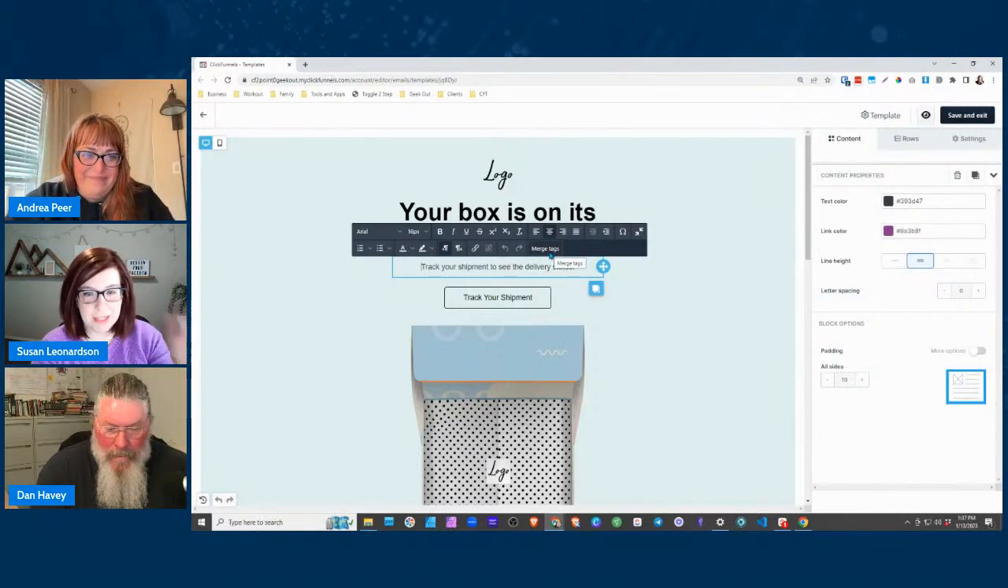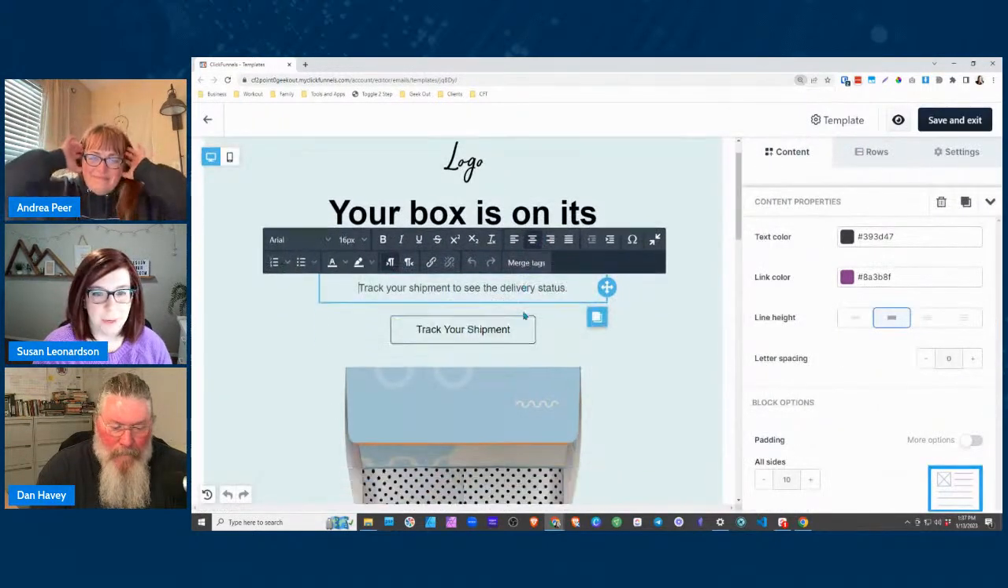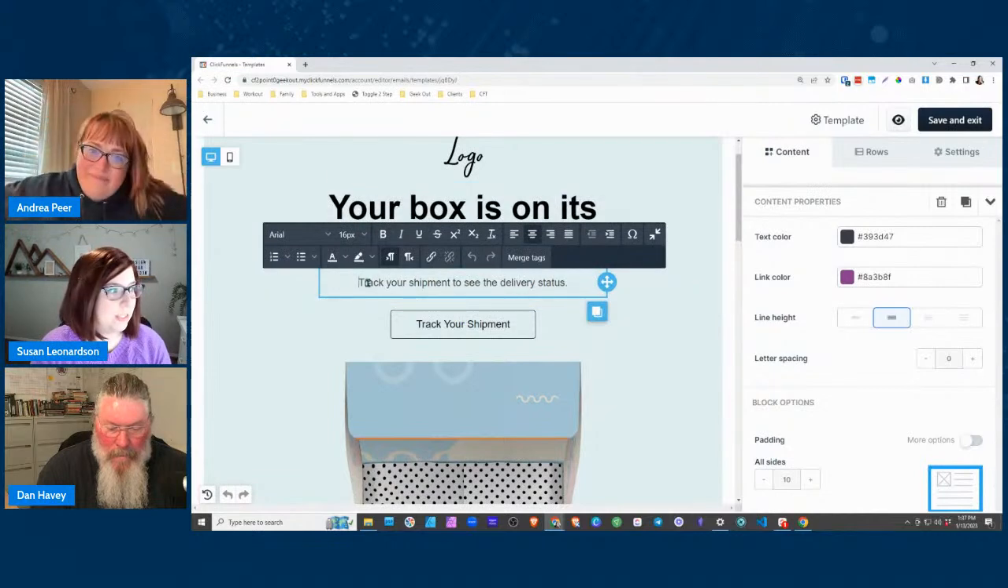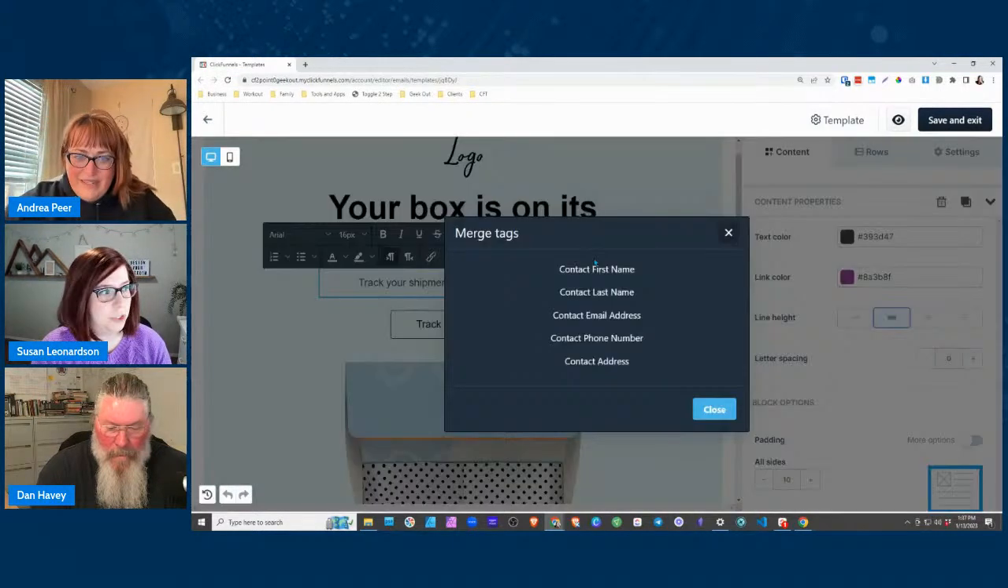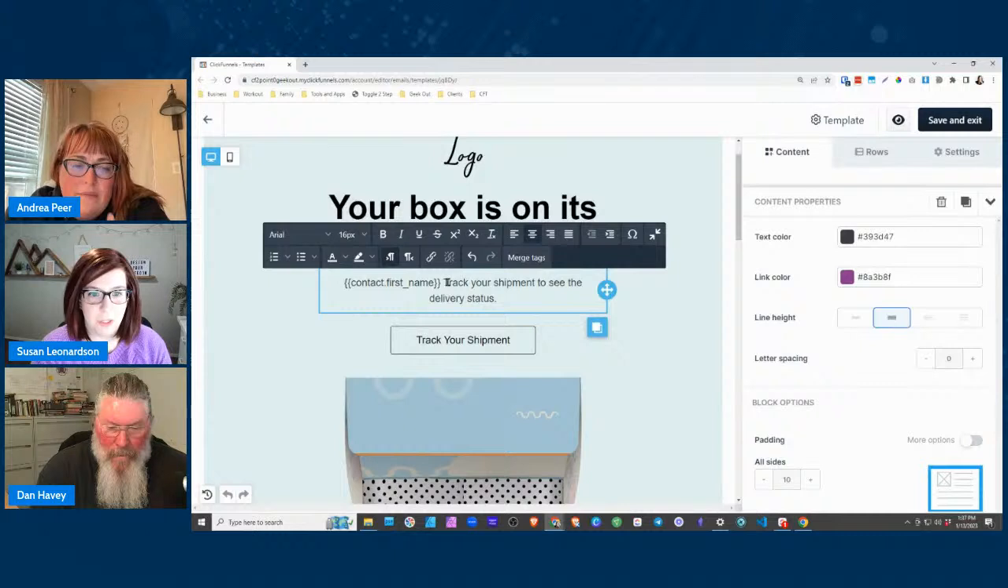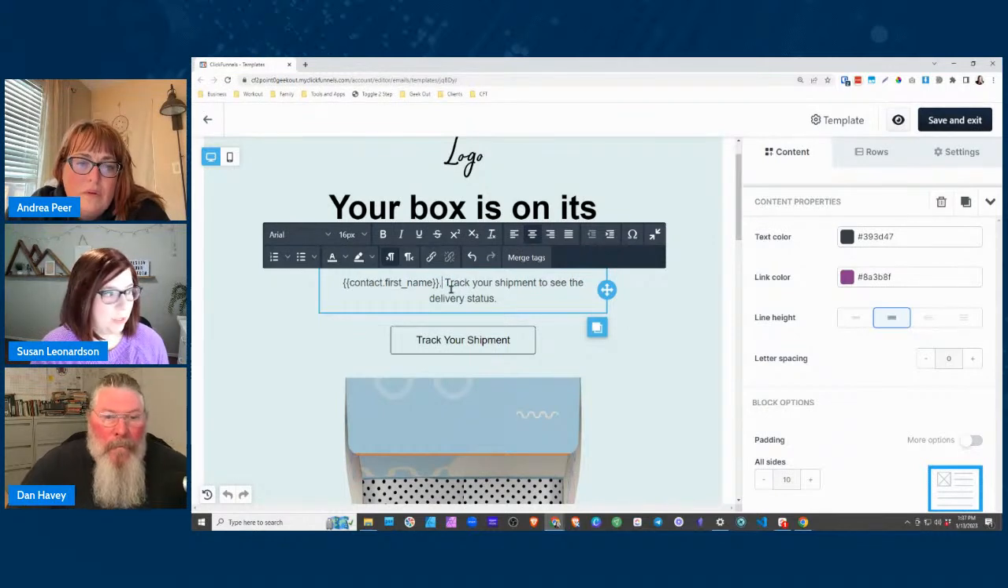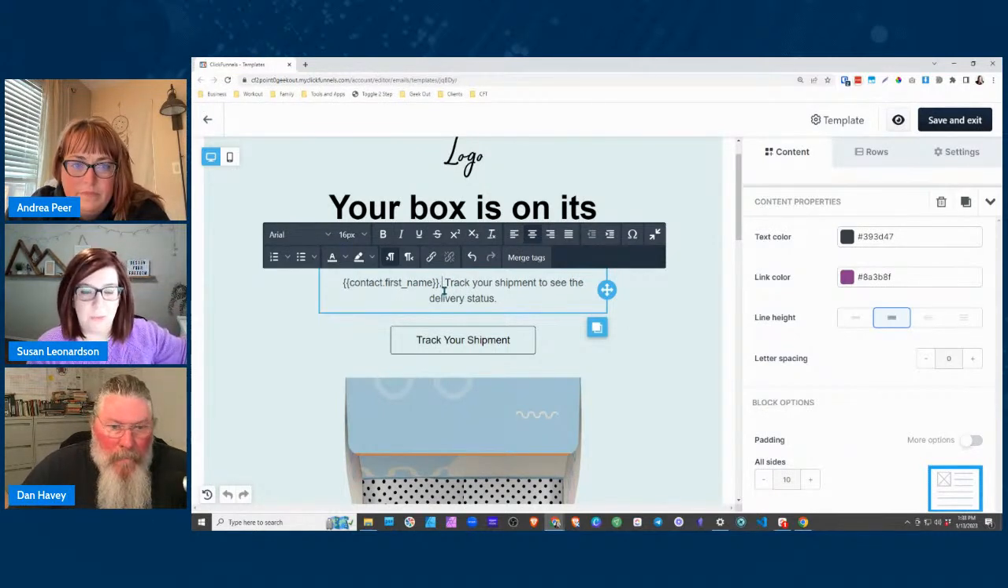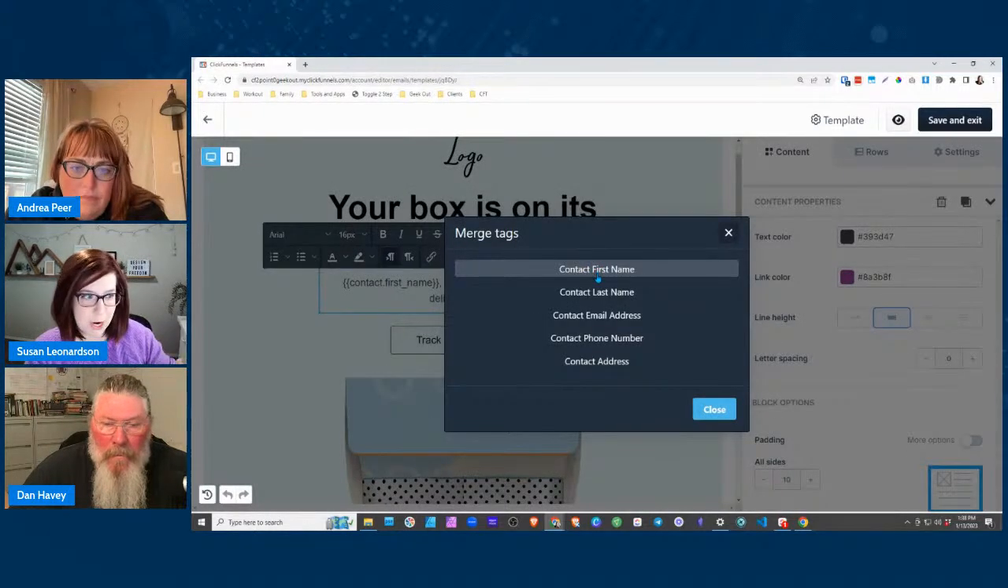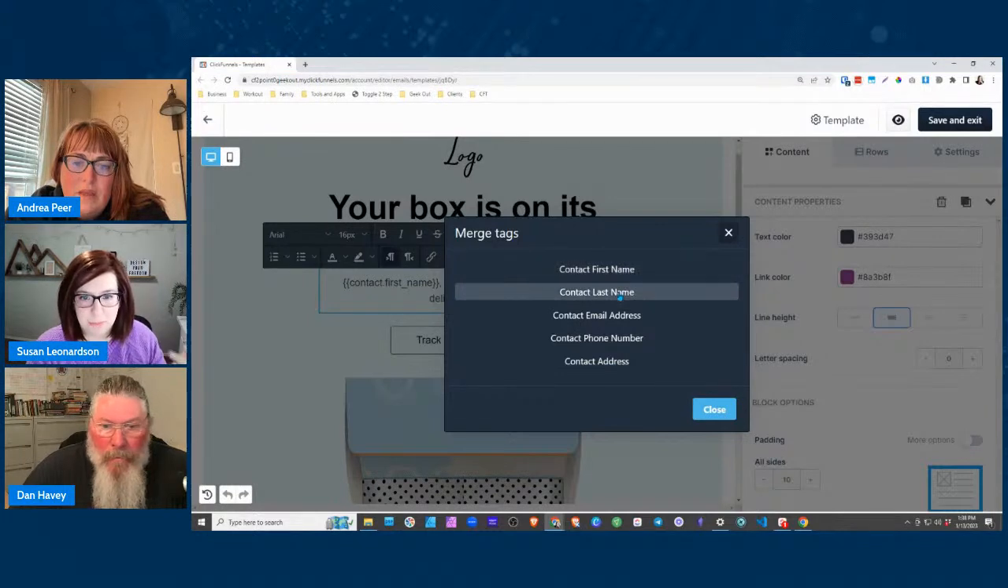But it is called merge tags in the back end. Yeah. So if you're wanting to say contact first name, then it's going to bring in the curly brackets little tag there. And now it'll automatically, dynamically fill in the contact's first name. And then here are the options that they've given us so far. I don't know if this is going to grow, but maybe. But we have first name, last name, email address, phone number, address.